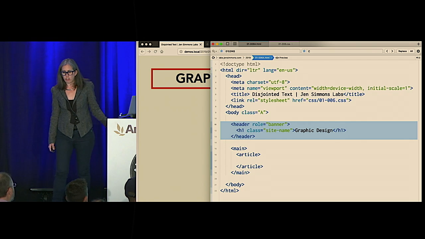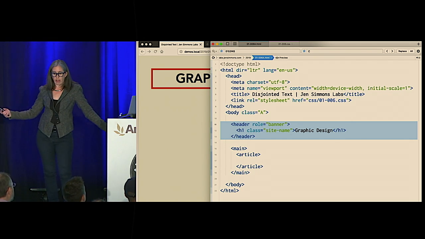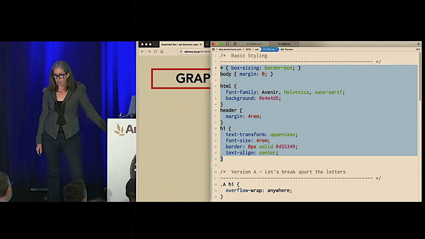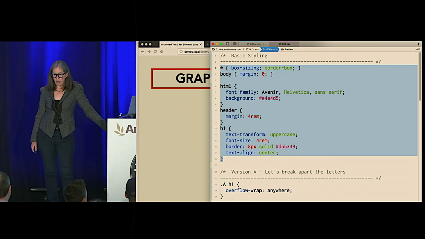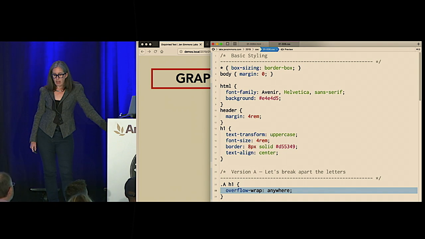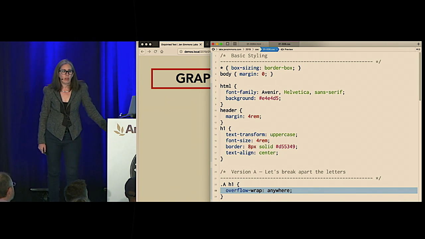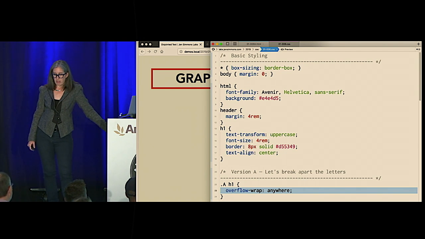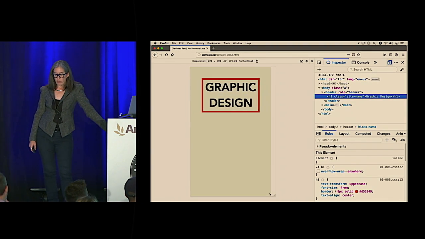In this case, I actually just simplified the header, and all it's got inside of it for the moment is this H1. It says graphic design. And then I'm going to throw at it some basic typography and color. I put a border of 8 pixels, a red border around the H1. I text align centered the H1. I put some margins on things. And then I'm going to add overflow wrap anywhere, which is a weird thing that we don't usually talk about, but that's a thing. It's well supported.